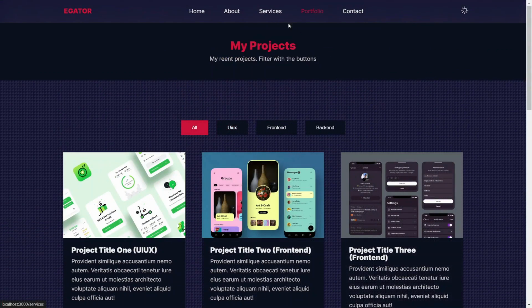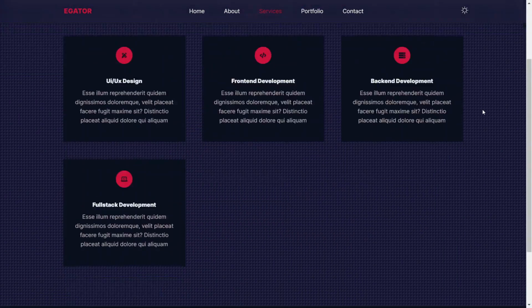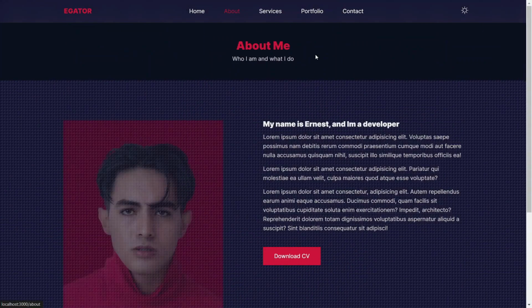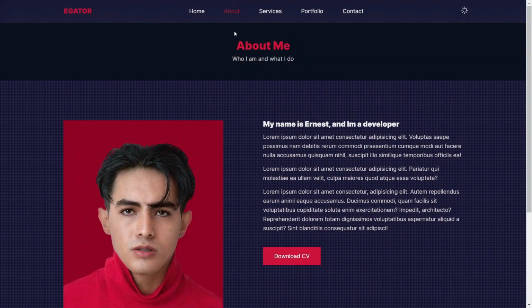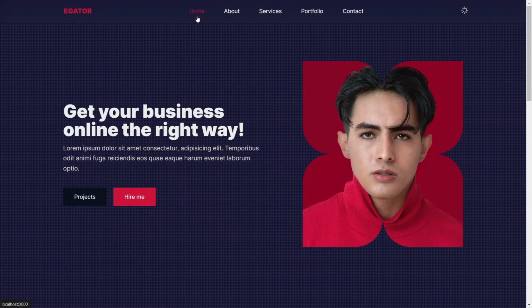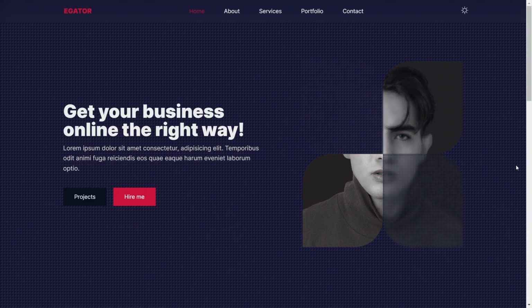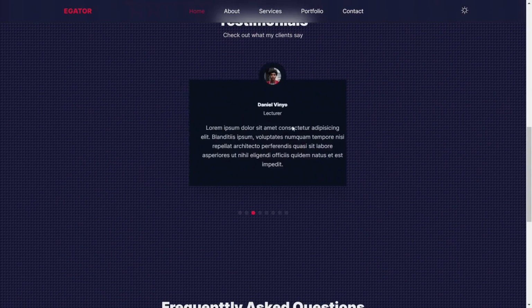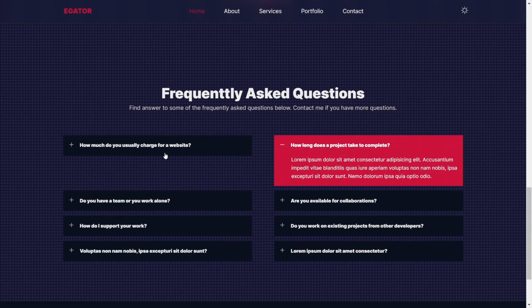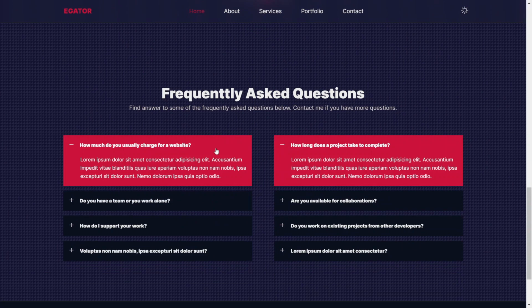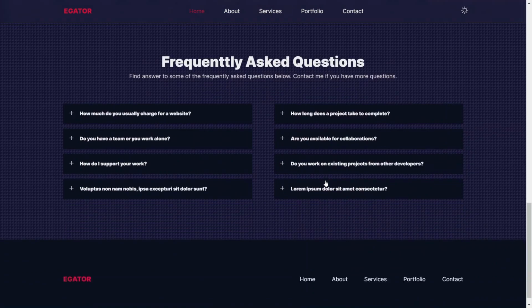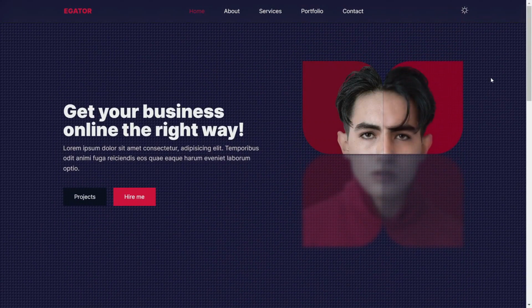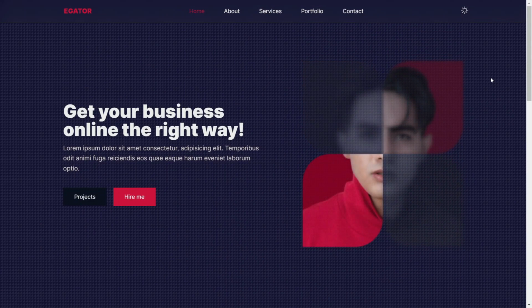Right, let's check the services page as well. Very clean and simple. And about. So this is the about page. And lastly, for the home page, this is how it is looking on the dark theme. Right. Okay, now let's see how this website is going to look on small devices.